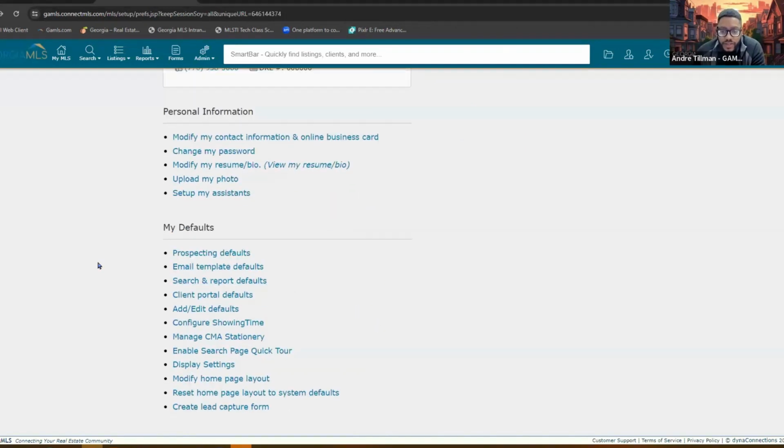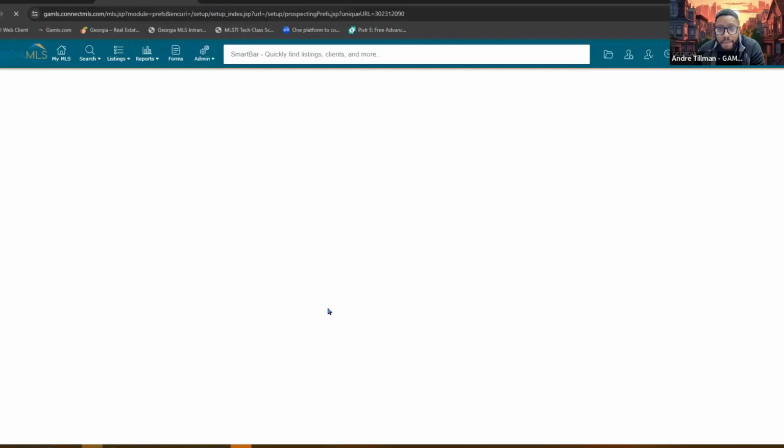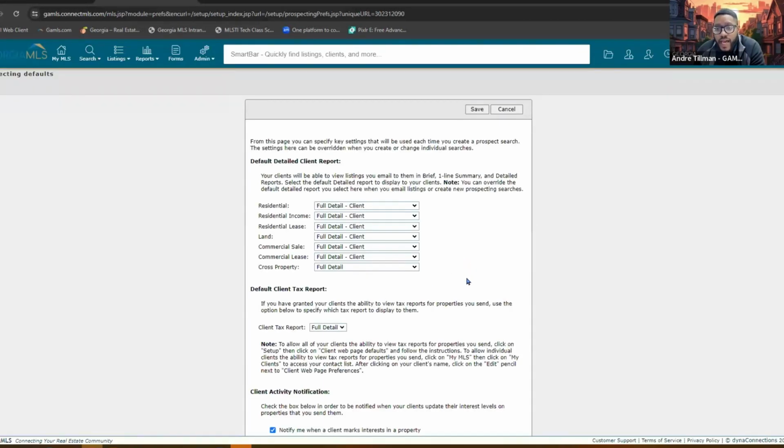Under my defaults, when you're sending out different messaging as far as sending stuff to your client or sending automatic searches and everything, you can make your default text more personal to them. If you want to, click on prospecting defaults. If I click on that, this is actually how you want to send your messaging to your client. You can customize it.